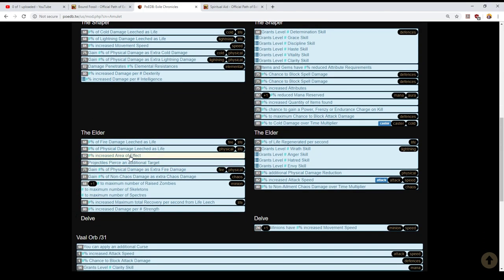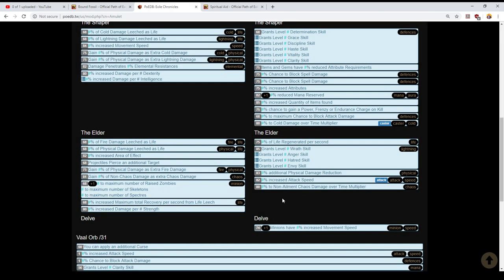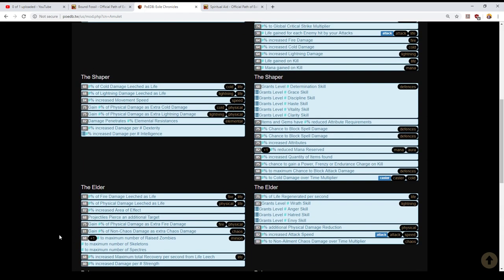The other thing that comes up is Elder Amulets. These only need to be level 68, so any Elder Amulet at all will do, except maybe for ones that are created through unusual use of divination cards. And this is not a particularly rare roll. Raise zombies or raise skeletons increases the maximum number. All of that, it's very niche, but if you're one of those players that has a use for those mods, then you're more likely to get them if you are throwing Bound Fossils at them.